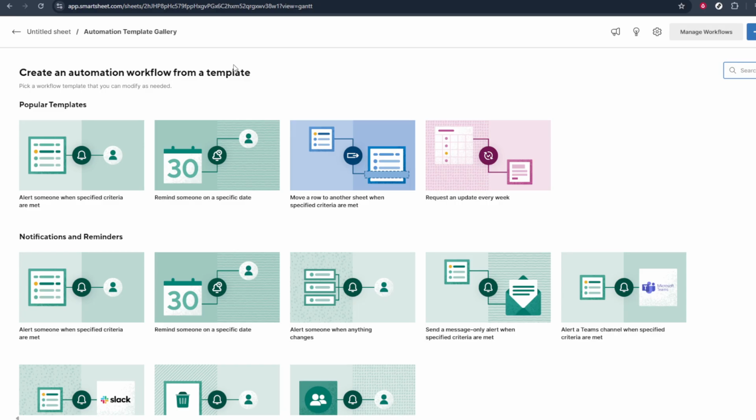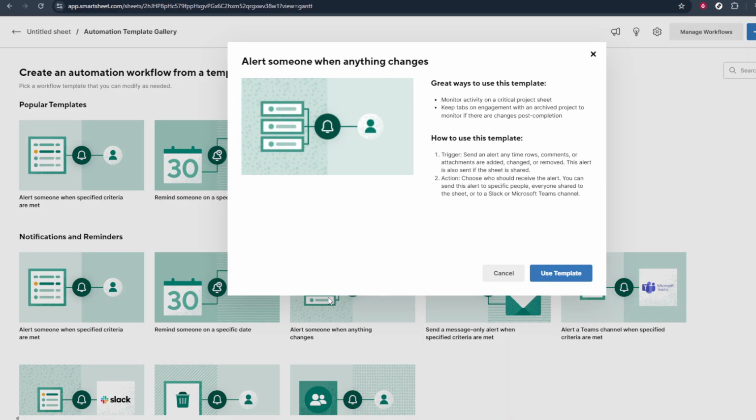A list of automation templates will appear. Scroll through until you find the one called Alert Someone When Anything Changes. Click on that option. Even though it says Alert, we can adjust the settings so it works like an update request. And it's a good starting point because it's already wired to react whenever something in your sheet changes.